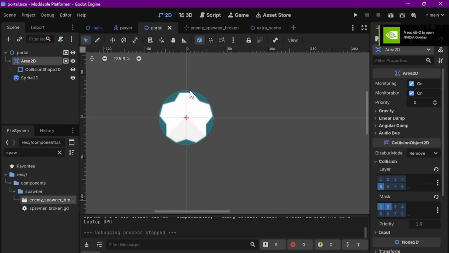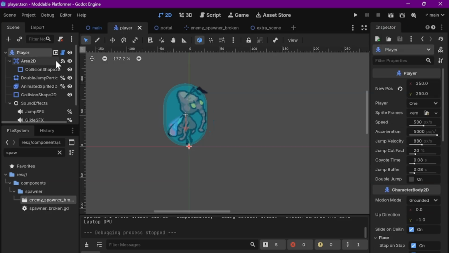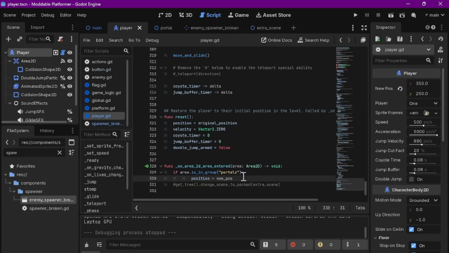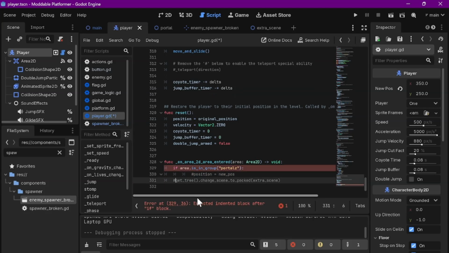Let's talk about using our portal to change a scene. Similar to what we just discussed, I'm going to go back to where we have our code that tells us where we're going. Instead of changing our position if we enter the portal's area, we could do something we've talked about.